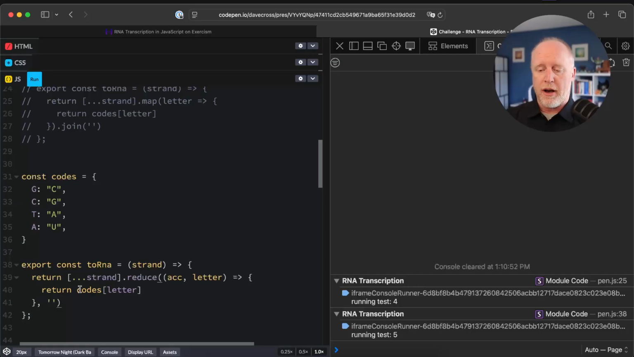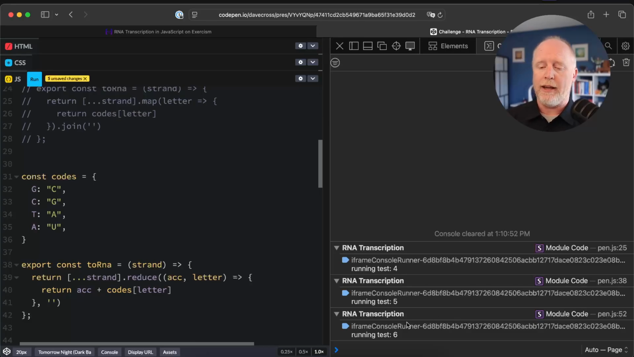The only question becomes, how do we get this data into the string? Well, we're already returning the letter. We just need to return the accumulator as well, okay? So we add the letter to the accumulator. It gets right there, kicks it out the door. And if we run this, we should get a passing test, which we do, okay?